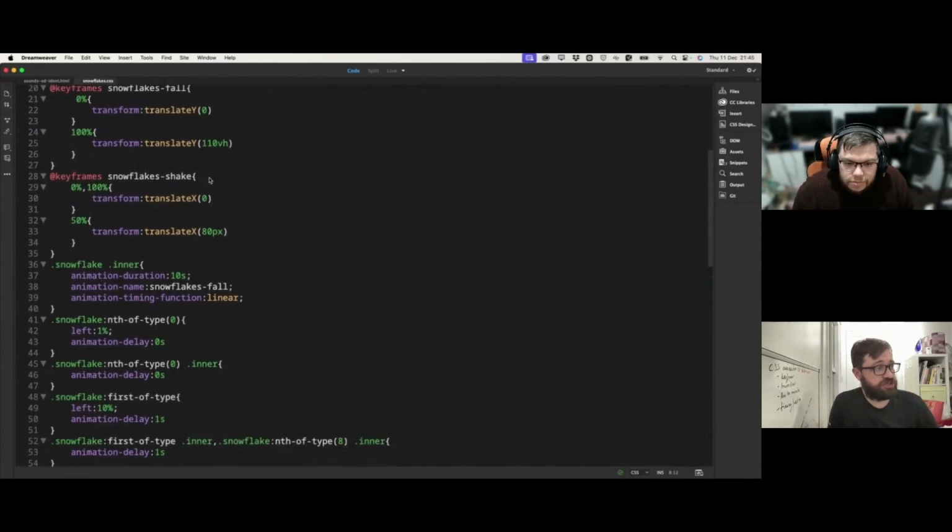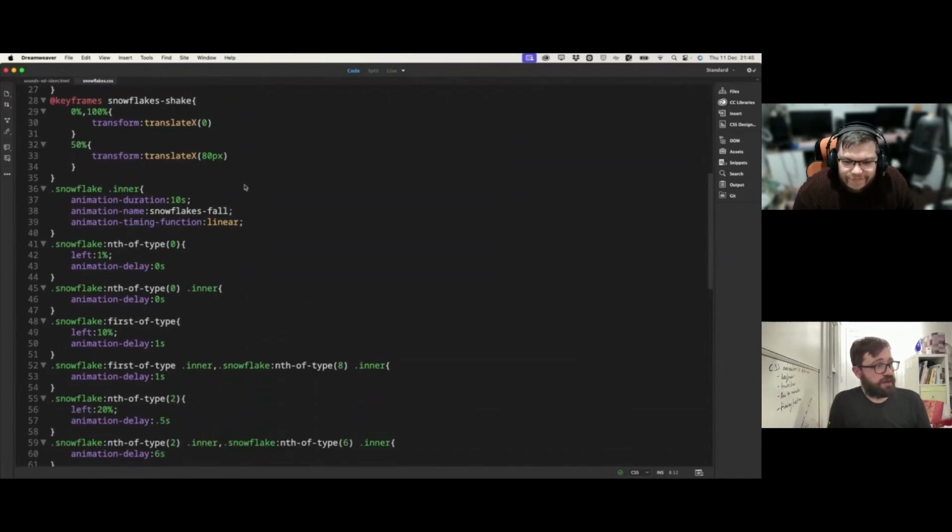And then the snowflake shake is the side to side. So by having 0 and 100% at 0, and then at 50% it's 80 pixels, it means that it's kind of moving 80 pixels one way and then moving 80 pixels the other way, kind of shaking back and forth. And then here we've got the fall, sorry. So the animation on this is 10 seconds, and that's to give it a nice amount of time to fall down your email. So you can play with this number and you can change it.